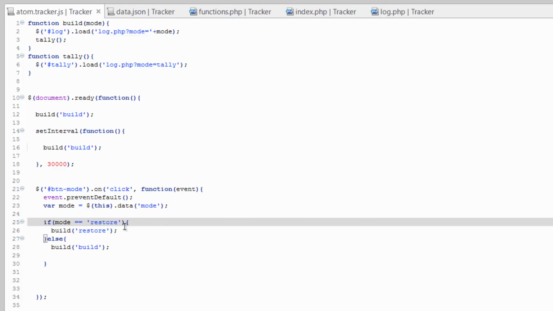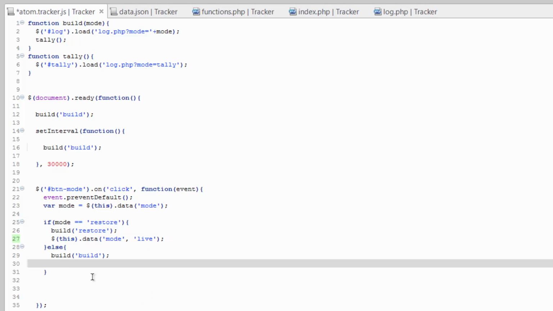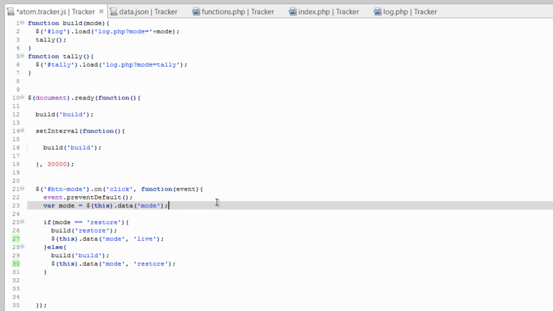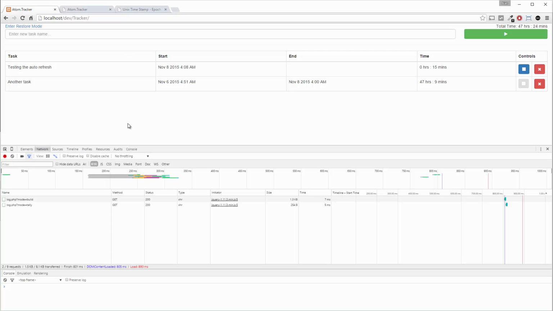But now, since the data attribute here is deciding which mode we're going to go into if you click on the button, we need to update that. So once you're in restore mode, we need to change the mode. This dot data mode. We need to give it a new value, and we'll call that live. So that'll send us back into live mode. But if we're going into live mode, let's send the button back into restore mode. It sounds a little backwards. So the button mode is going to be the opposite of the mode we are in currently. Let's save that. I know we've got another thing we got to do, but let's go ahead and see where we're at here. Refresh. Okay.